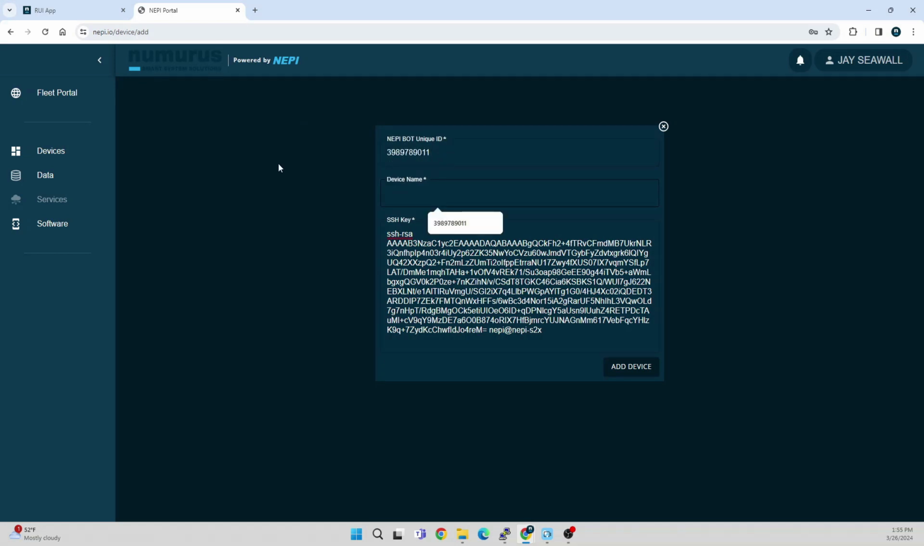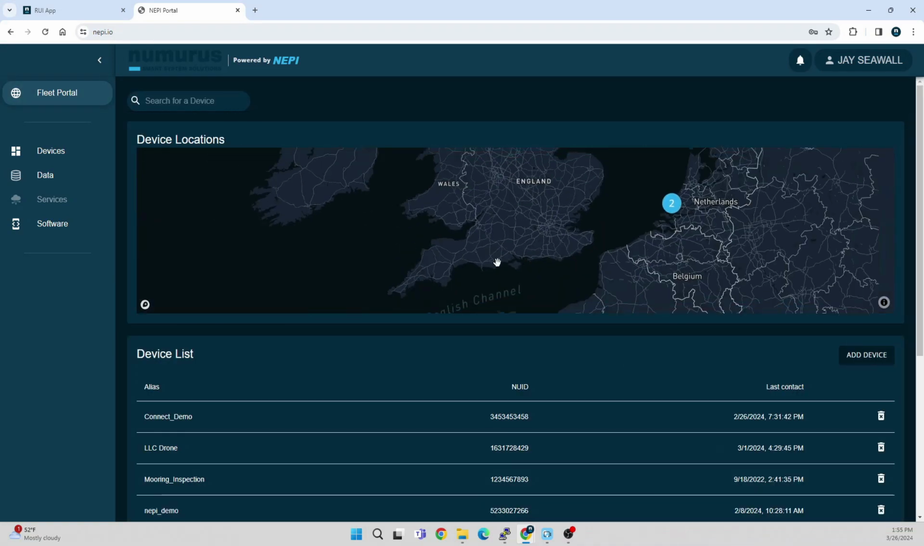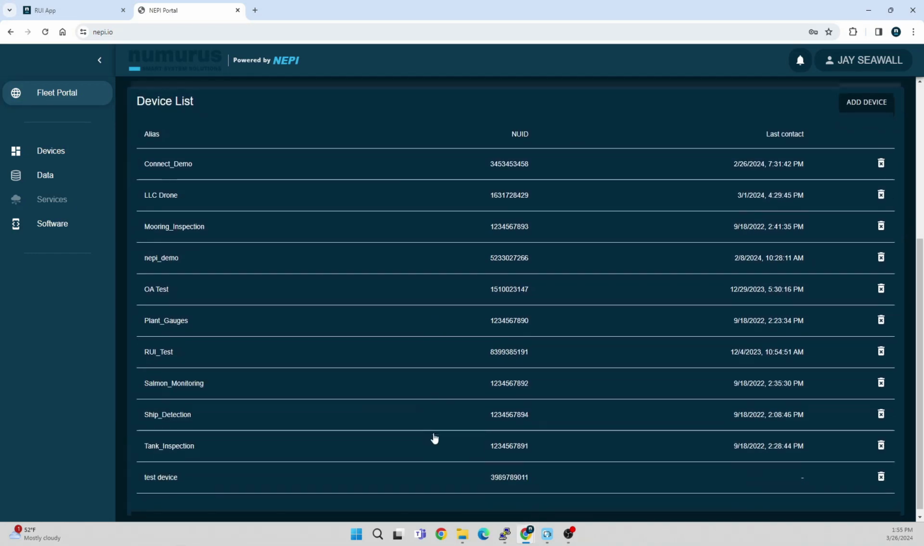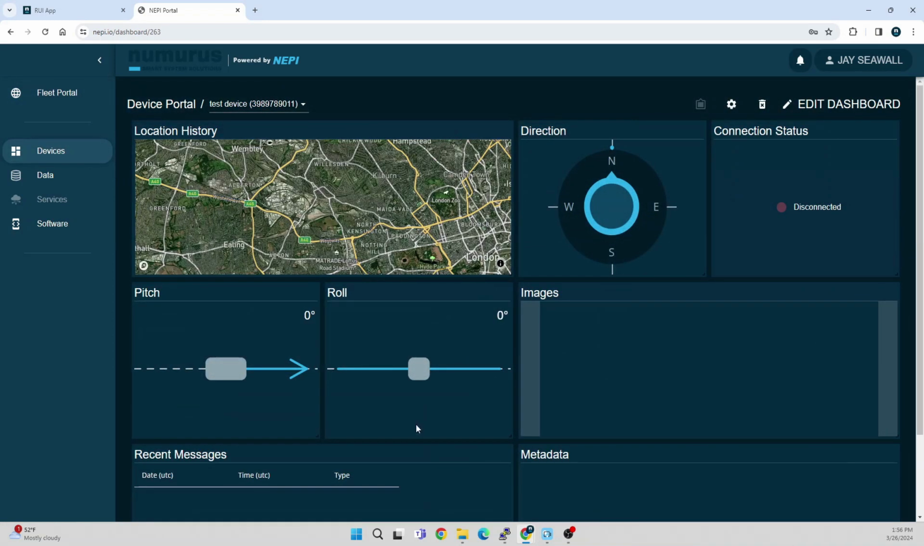To add our NEPI device's authentication credentials to the NEPI Connect server-side database, I just need to click the Add Device button under the Fleet Map View window. Copy the NUID and SSH key from your NEPI device's Connect application page to the appropriate boxes and enter a name for your device, whatever you want to call it. Then click the Add Device button at the top of the pop-up window. My new device is now listed in the Fleet Dashboard's device list. If I click on my device in the list, I will be taken to the device's connection view page, which we will use to test our connection.